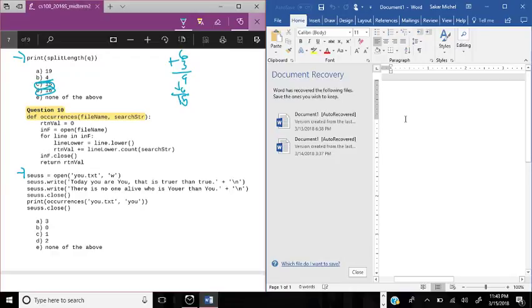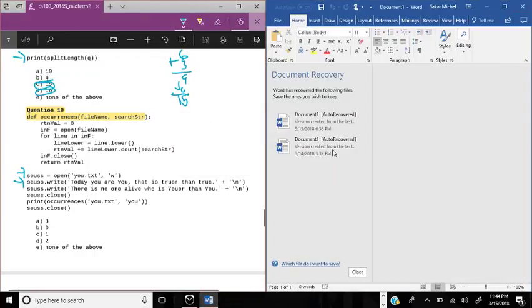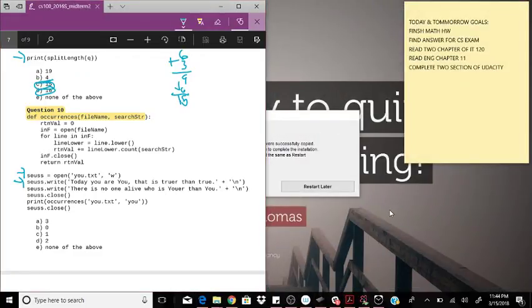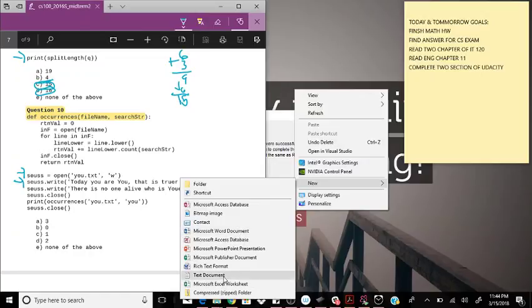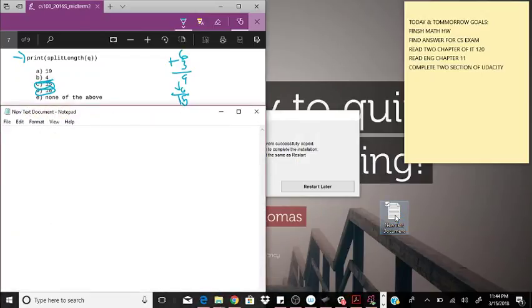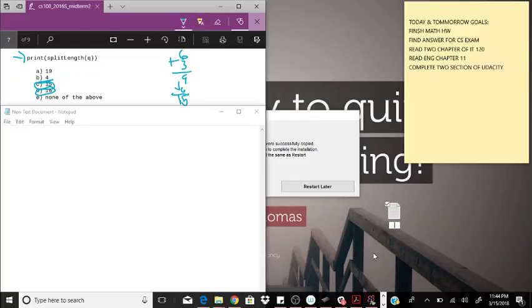So where it says Seuss's open, this line here, it makes a new file called u.txt. So better yet, don't save. Right click, new text document, and rename it. So this is u.txt. This is the name of the file created when you open it up in write mode.